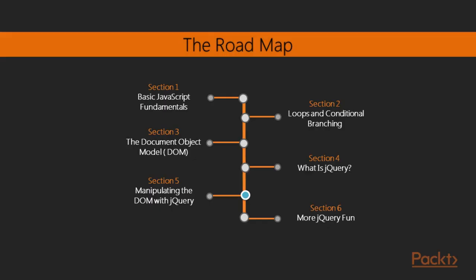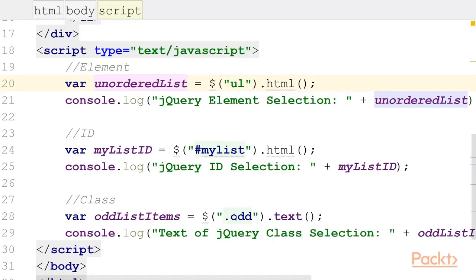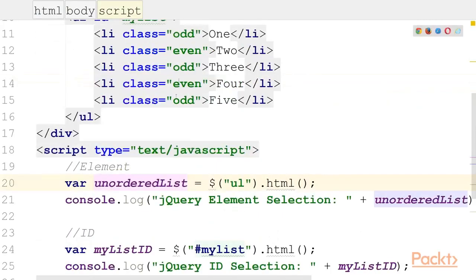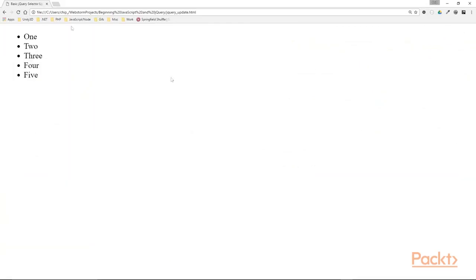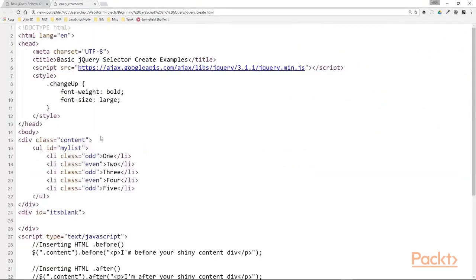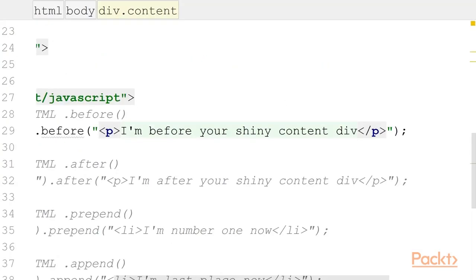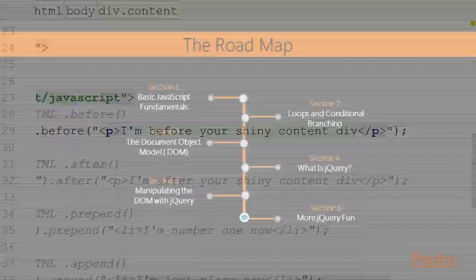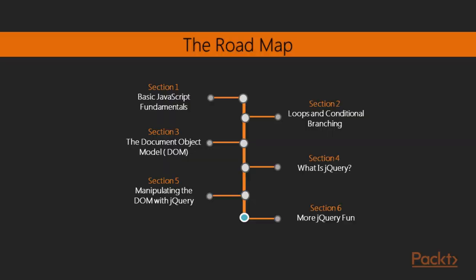With section 5, we start looking at how we can manipulate the DOM with jQuery. This will be the same that we did with the JavaScript section, just doing it from the jQuery standpoint. So this will include accessing the DOM with jQuery, updating elements and content, and inserting elements and content into the DOM.